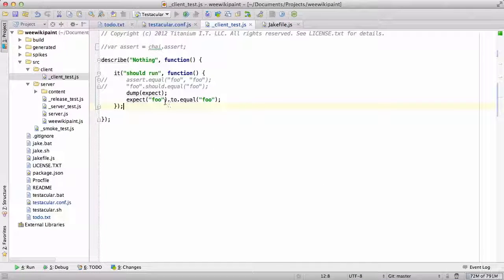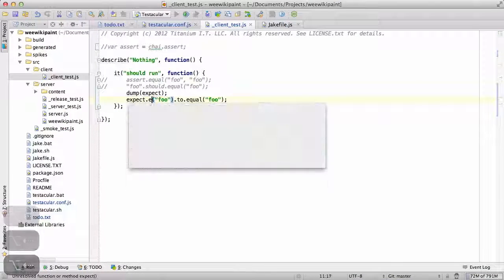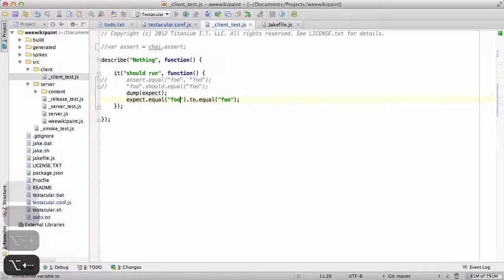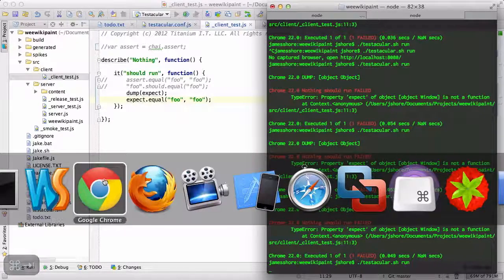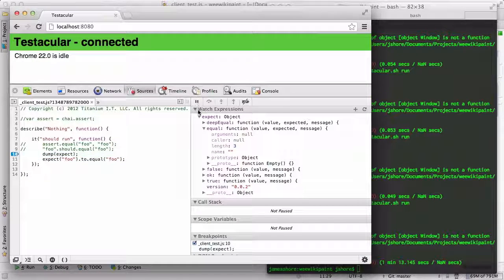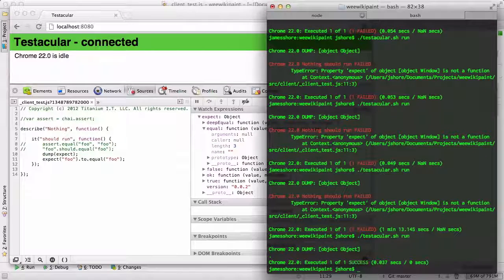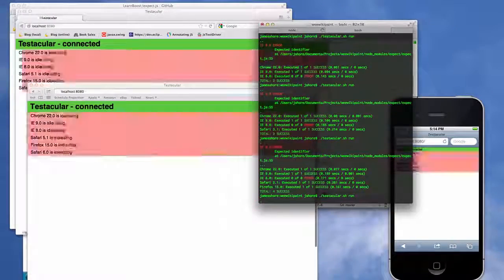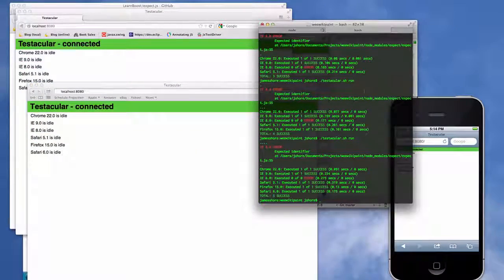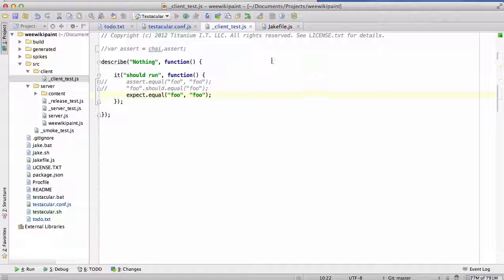Well, let's at least get this working. So we're going to say expect.equal foo to equal foo, and we'll of course need to continue in our debugger here. Let's turn that off, run it. There, that's working. Okay, so we've got the wrong test assertion framework.